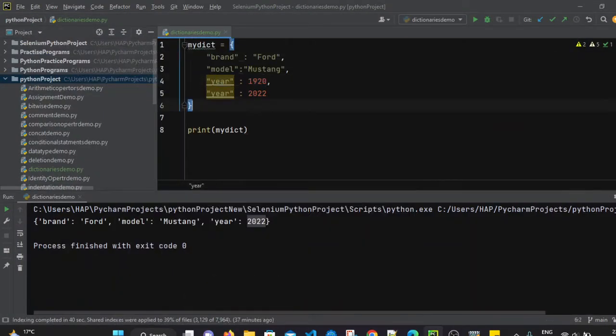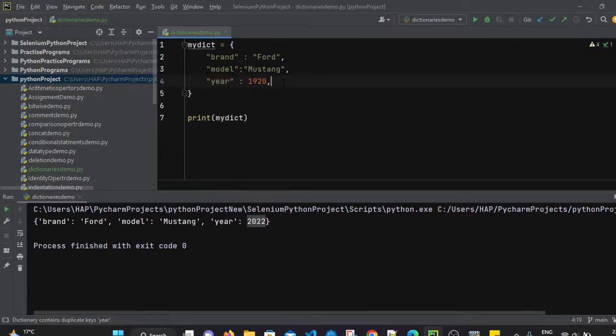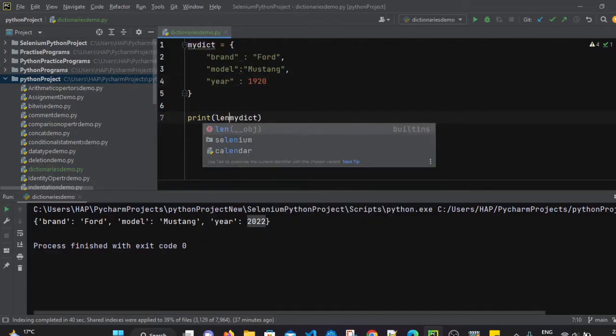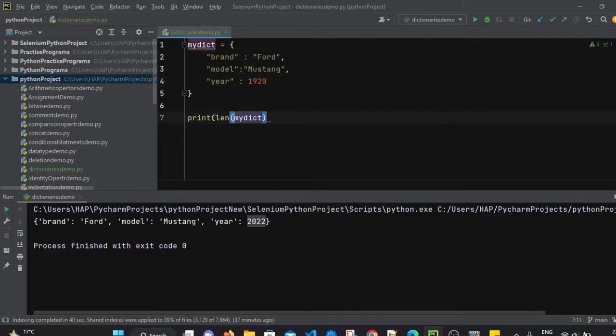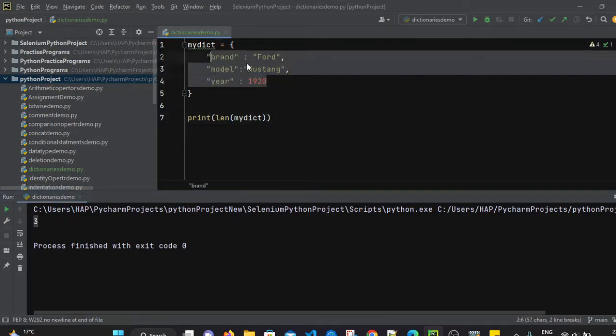Now let's say this is our dictionary. This dictionary has 3 values. So if we use length of, we can simply print length, in which we can simply use my dict. So what is the length? It will print 3 because the length is 3 here. 3 key value pairs are there.